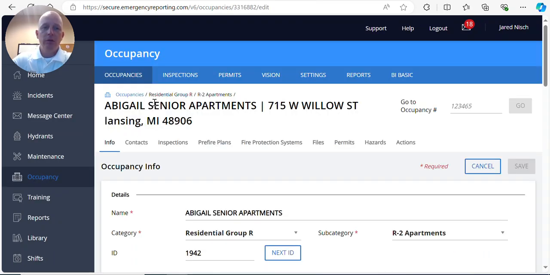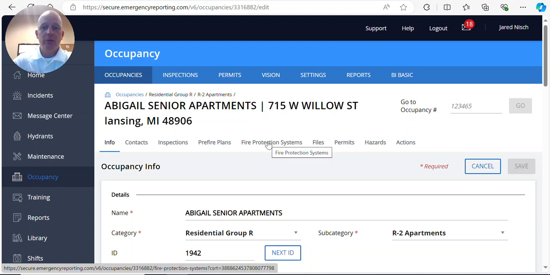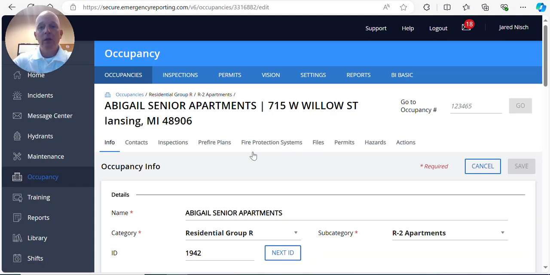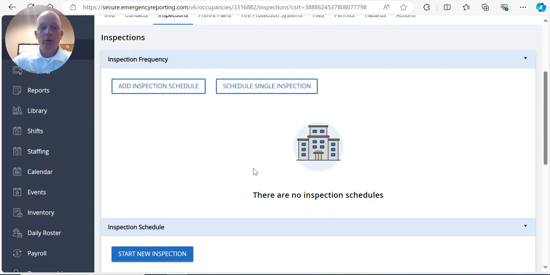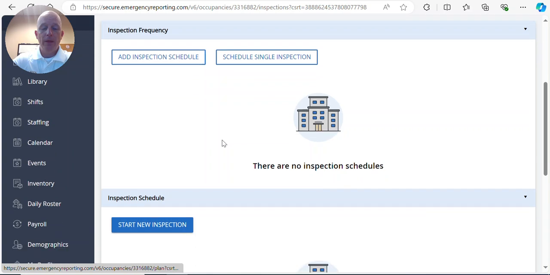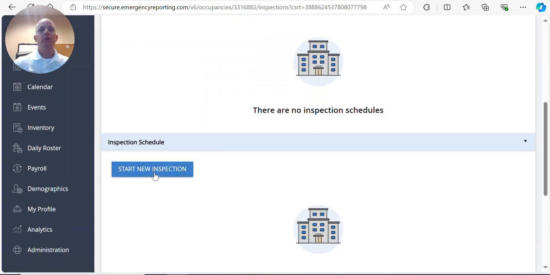And this is going to bring up all our information again with Abigail Senior Apartments. So we did contacts in the last video. We did some pre-fire plans, talked about fire protection systems. Some of you might remember from the brief OEA we did a couple weeks ago, we were talking about uploading files here. So we're actually going to go to inspections this time. All right, and we're going to scroll down to where it says start new inspection.